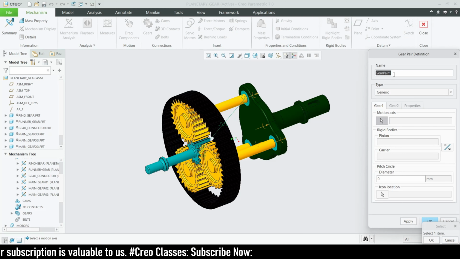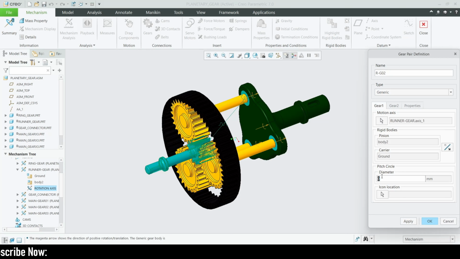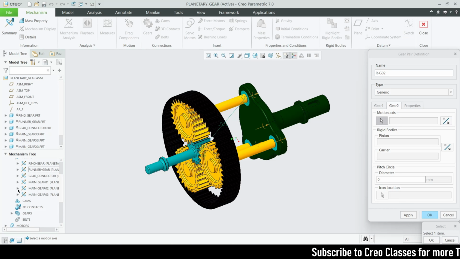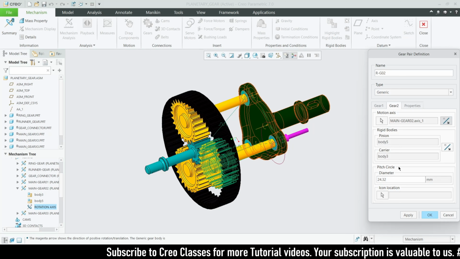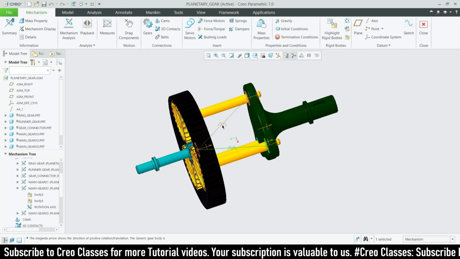Now this will be runner to gear 2, right? So here we have to select the rotational axis of the runner and the runner dia. Where is the runner dia? So it will be 11.68, and the gear 2, it will be main gear 2 rotational axis. So now main gear 2 diameter 24.32, done, and then okay. So 2 gear pairs are done, as you can see here, green line.